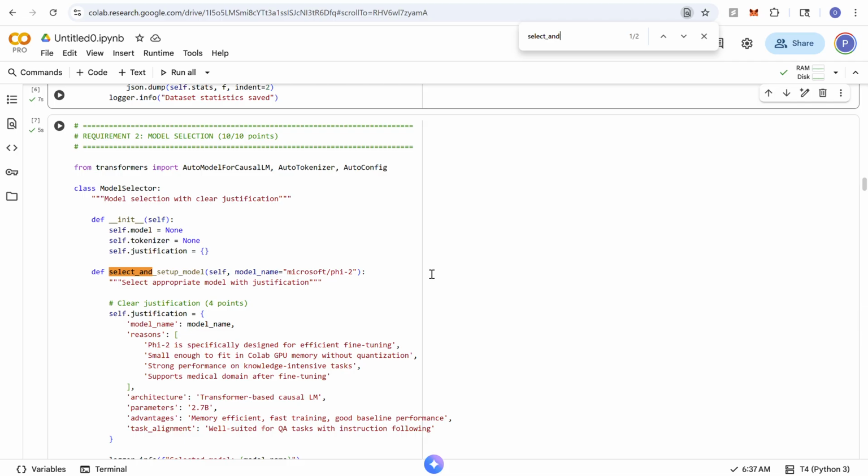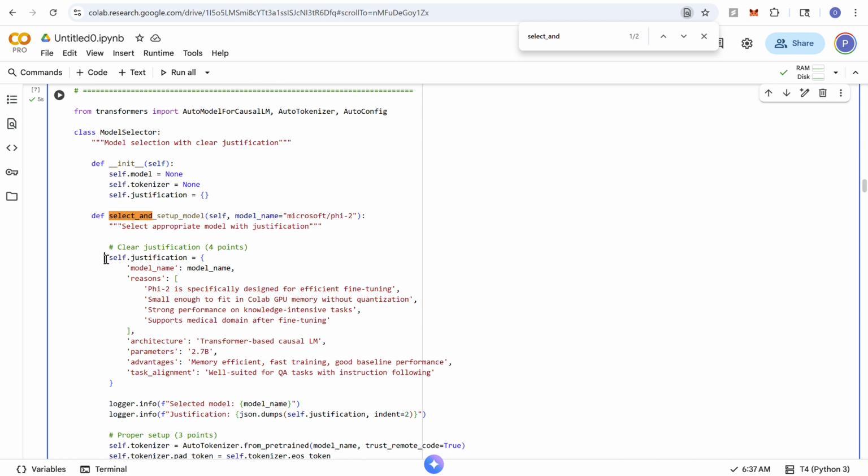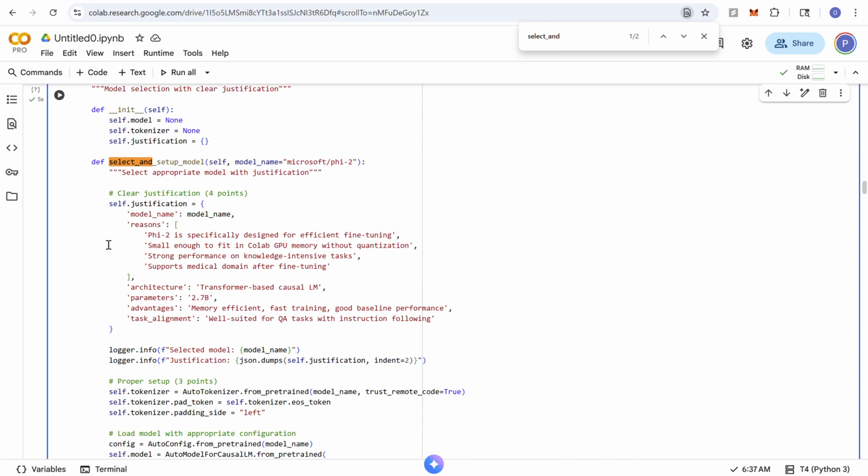For the justification, here is the justification part of mine. Memory arithmetic: Colab T4 has 16 GB and the model needs 11 GB, leaving 5 GB for gradients and activations. Larger models cause OOM. Quality threshold: my testing showed 2 billion plus parameters are necessary for medical terminology. Below this, models confuse hypertension with hypotension.